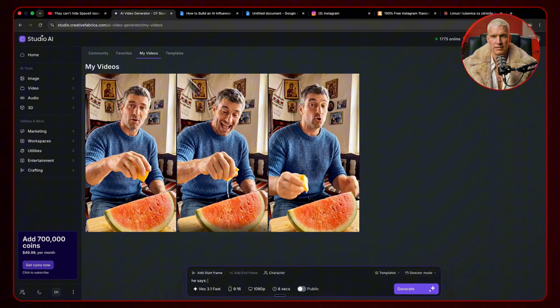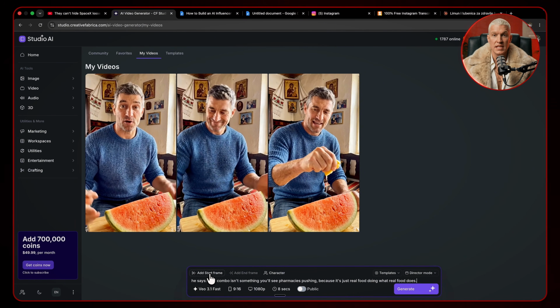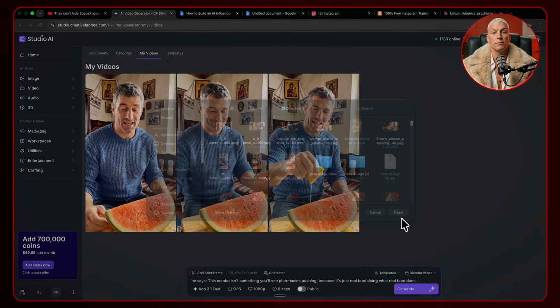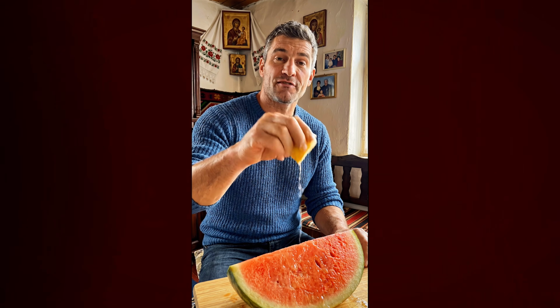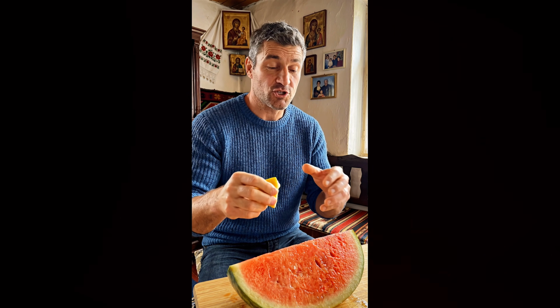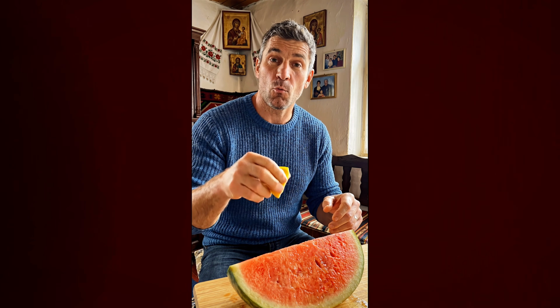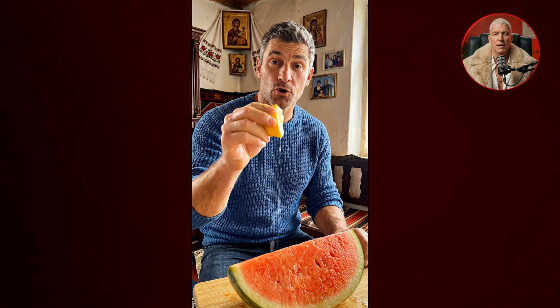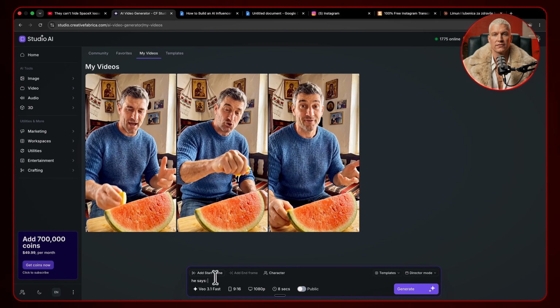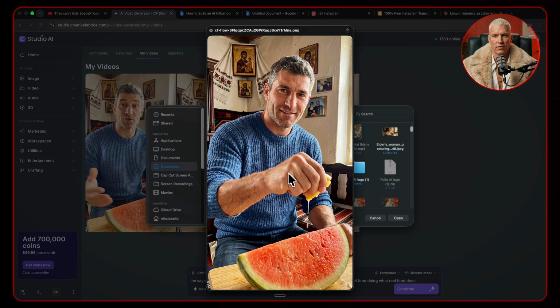I'll copy the second sentence and paste it into the prompt box. I'll use the same reference image as the last generation, keep all the other settings the same, and just click Generate. This combo isn't something you'll see pharmacies pushing because it's just real food doing what real food does. As you can see, this one generated perfectly, and the amount of text was perfect for an 8-second generation. Now we just repeat this same process for the rest of the script, edit everything together, and we're ready to post.